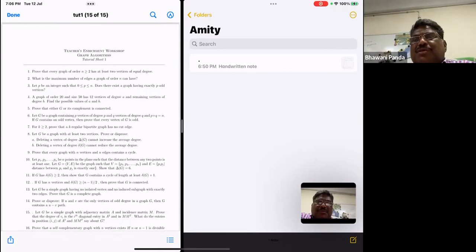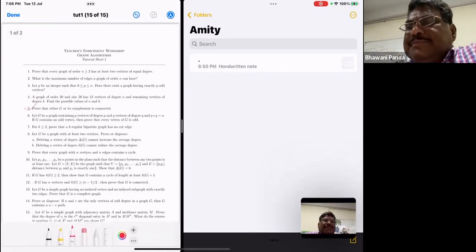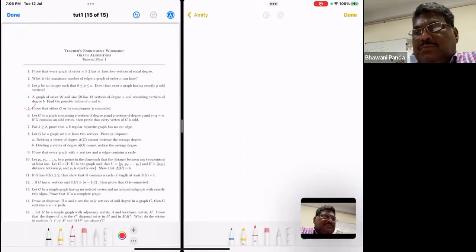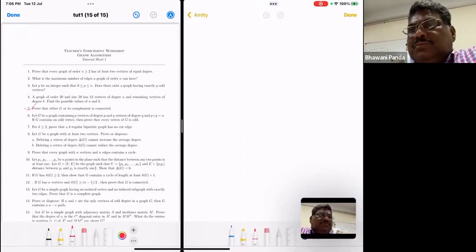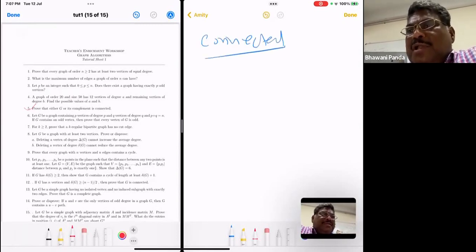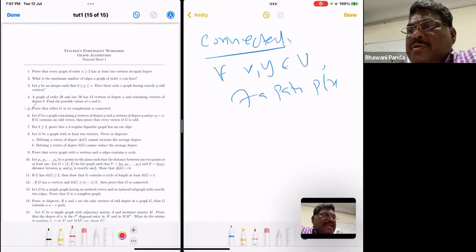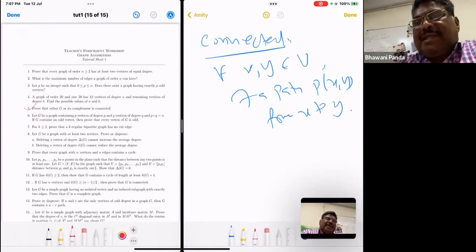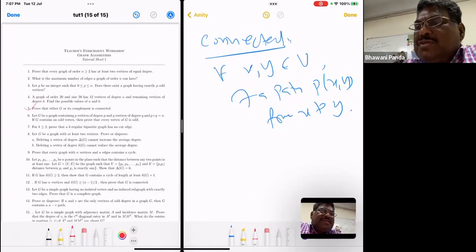So let us try this particular problem: either G or its complement is connected. What is a connected graph? When every vertex has a path connecting between them, meaning every vertex can be reached. Connected means for all x, y belonging to V, there exists a path P from x to y. So it says that either G or G complement is connected.